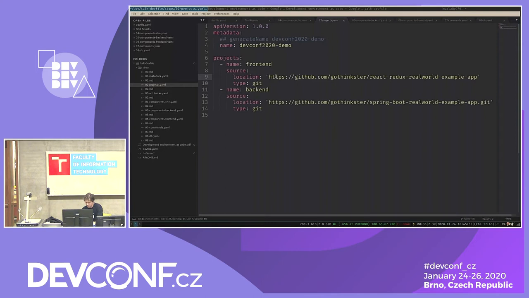Now the location of the repository is clear, and the type is a Git repository on GitHub, and we support some more, but I'm not sure which. I can also define a branch or a clone path, for example, which is quite useful for Go projects, if you want to clone your repository into some Go path somewhere in the container. So I have my project.